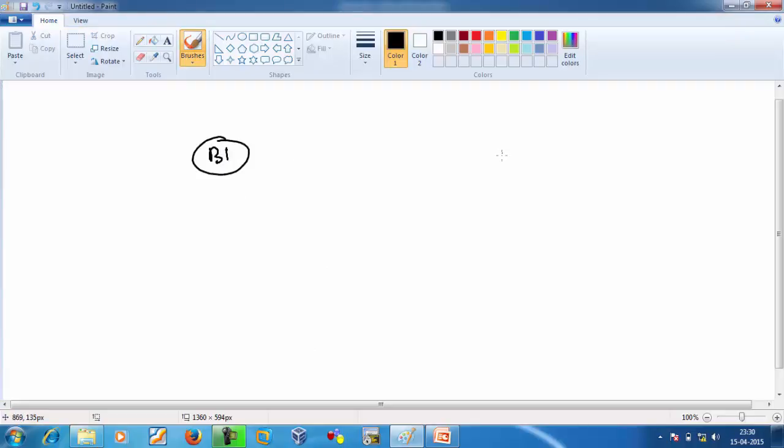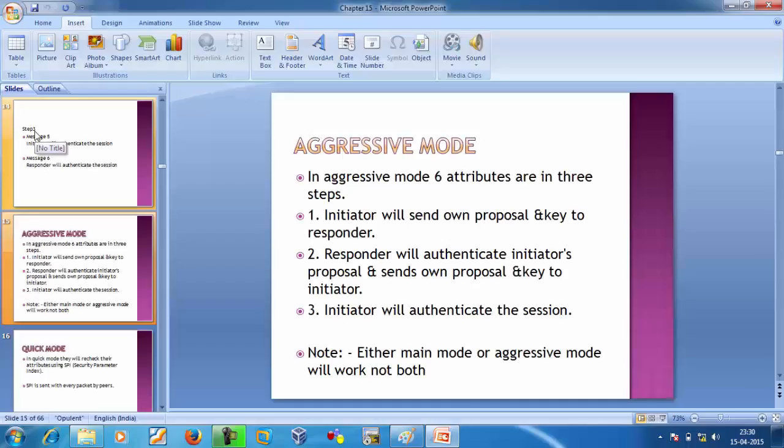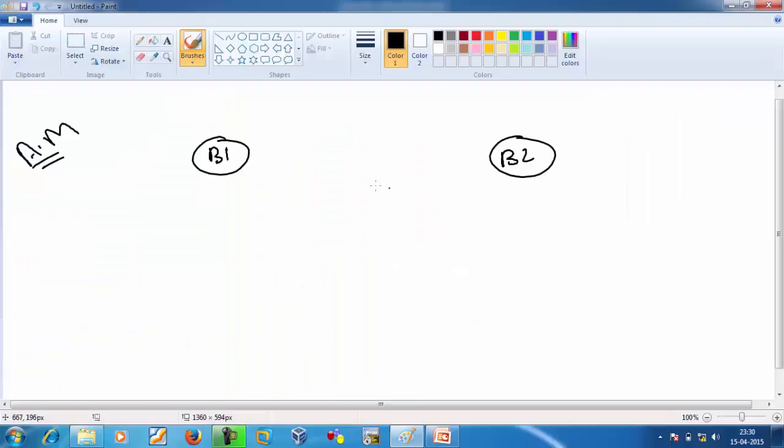Same we have here branch 1 and branch 2. And now we are talking about aggressive mode. In aggressive mode, 6 attributes are divided into 3 steps or 3 messages we can say. In step 1, initiator will send own proposal and key to responder. Now the behavior change. 6 messages are divided into 3.